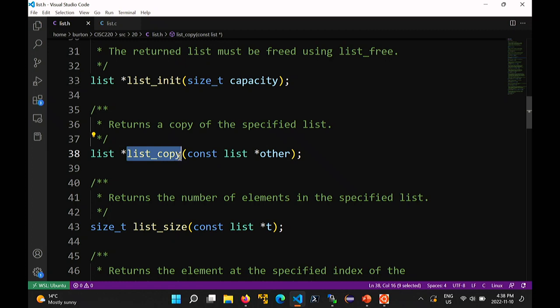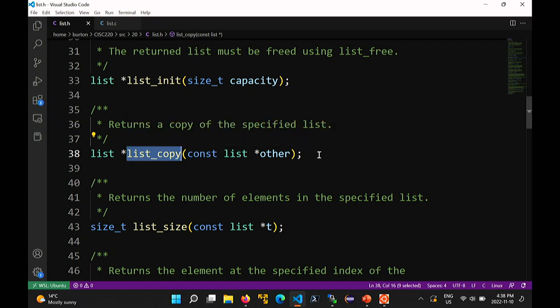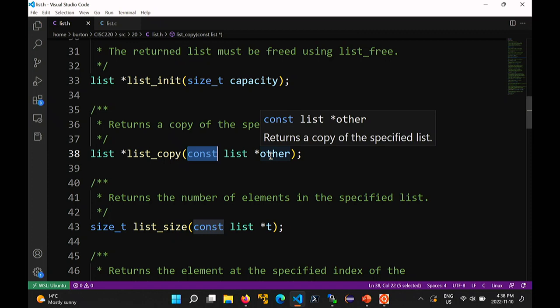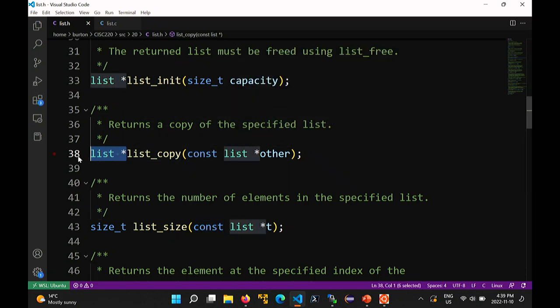Here's a function that copies an existing list. It makes a copy of a list and returns the copy. So again, if you like Java, this is the analog of a copy constructor. It takes in another list. Notice that other list is const. Remember what that means: people can't modify that list. So the function promises not to modify the incoming list, because it's declared as const. And it returns a copy of the incoming list.